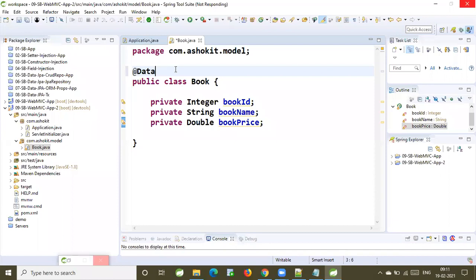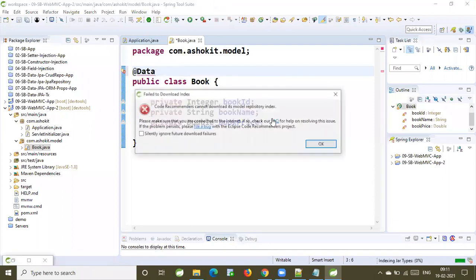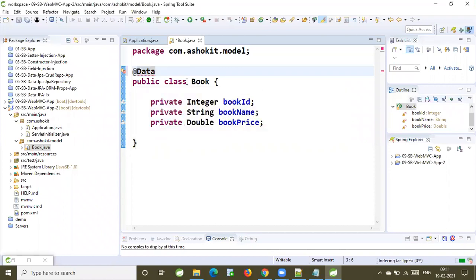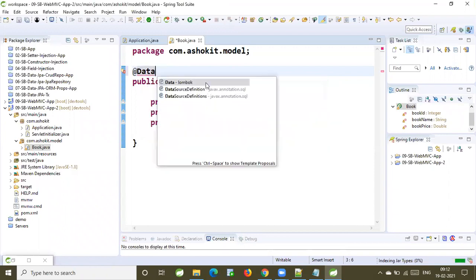The @Data annotation we are using for generating setters and getters for our class, that is from Lombok. Project Lombok we are using. Let me import the package for that.